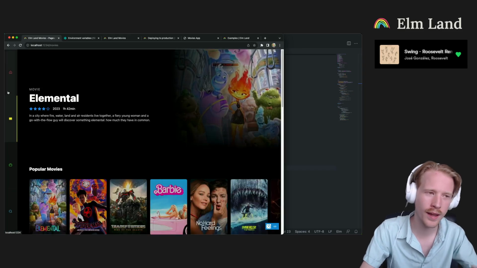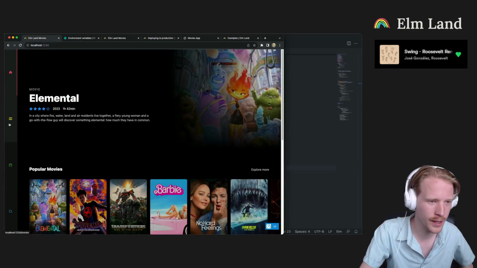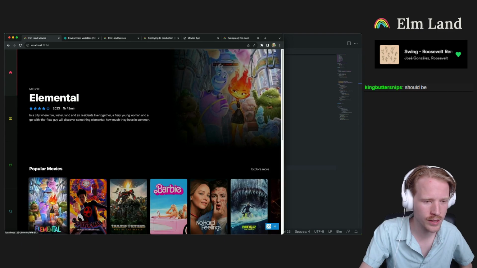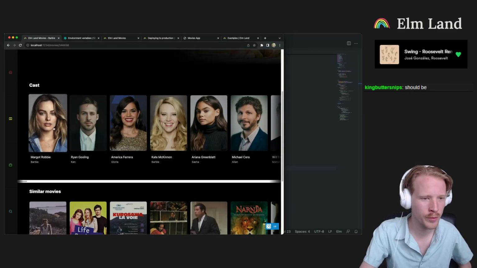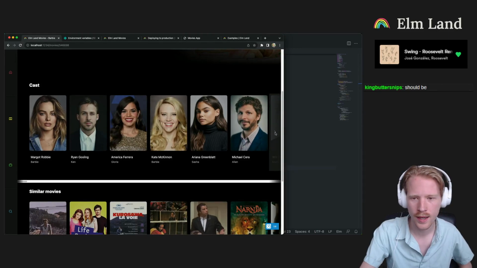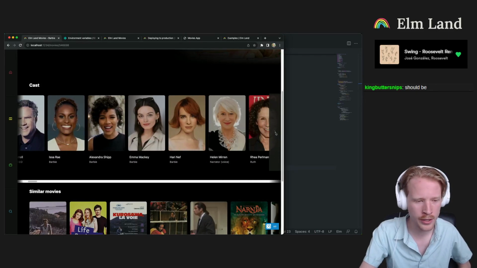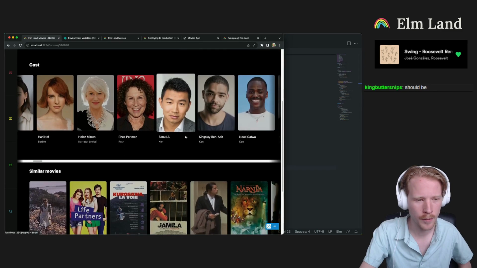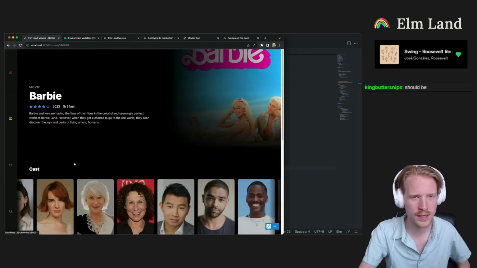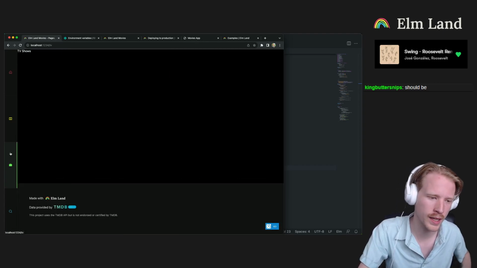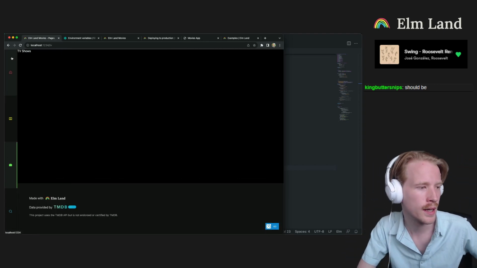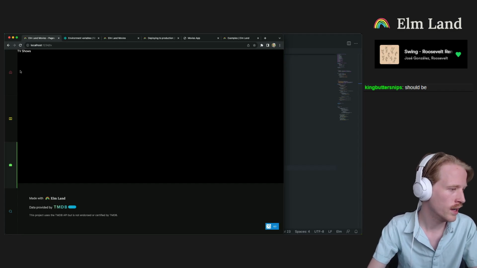But anyway, a bunch of this app's already built out. You can click on movies. I've got the movie detail. From there, you can see the cast. I've got this cool animated slider going on. There's similar movies. All that stuff is working, but there's certain pages that I just haven't implemented yet. So that's what we're going to be working on today. And I'm just going to be talking through the code.